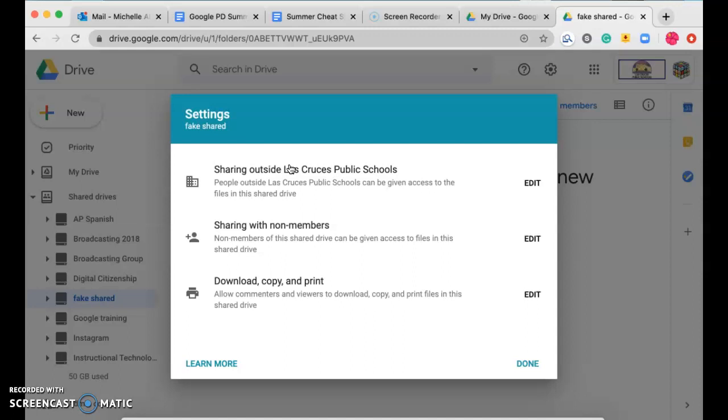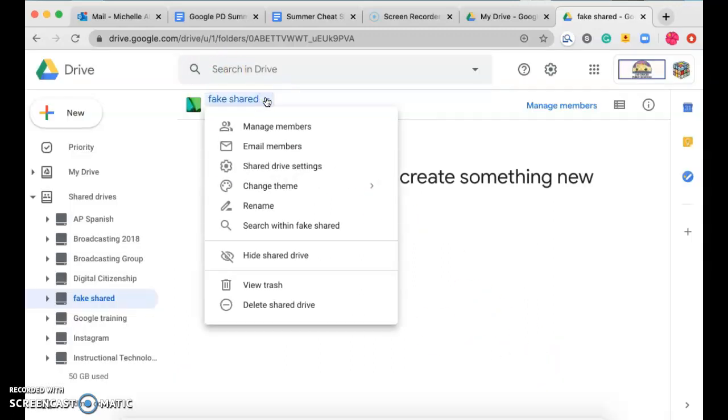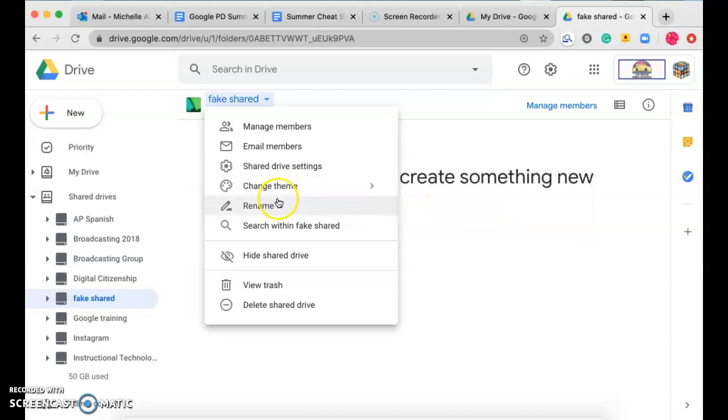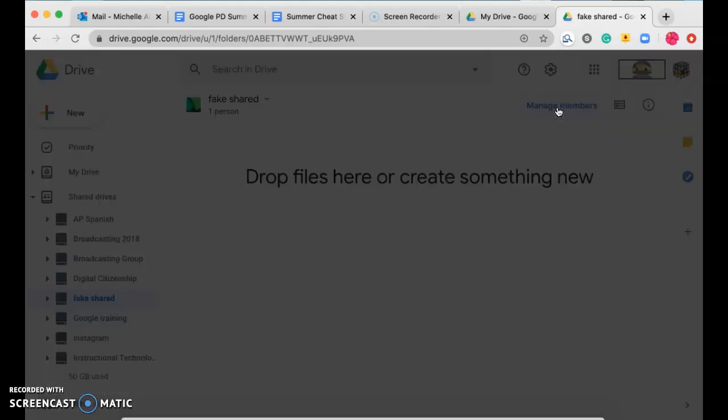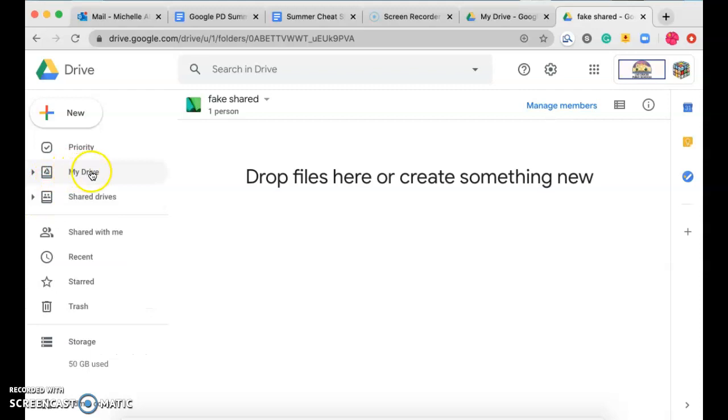This is pretty self-explanatory, so I'll just show you where it's at. You could change the theme, where you choose from a gallery or create your own custom. You can rename it, or if you were searching for a file in here, if it started to get large. Let's say it was for a birthday party or something, then you could hide it right here. You could view the trash or delete the shared drive. Right here, when you click Manage Members, it takes you to the exact same place. So something very cool. I do enjoy Drive.